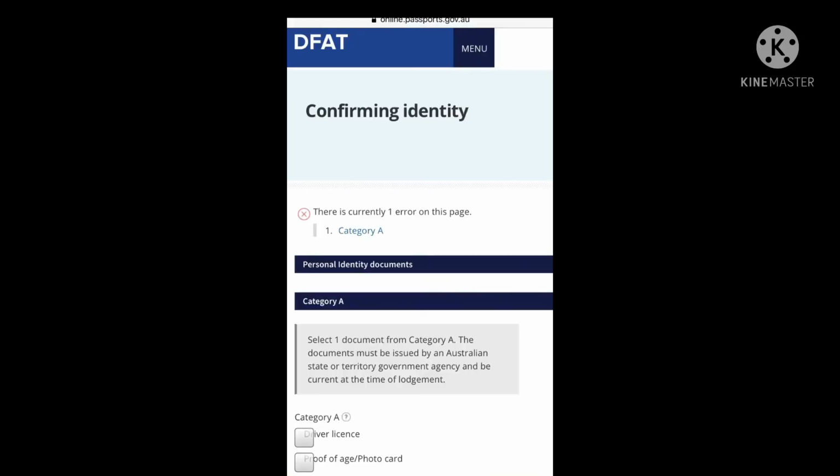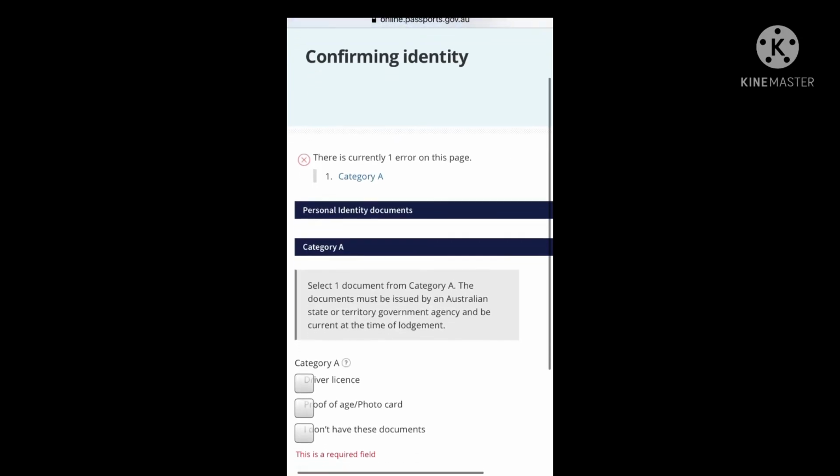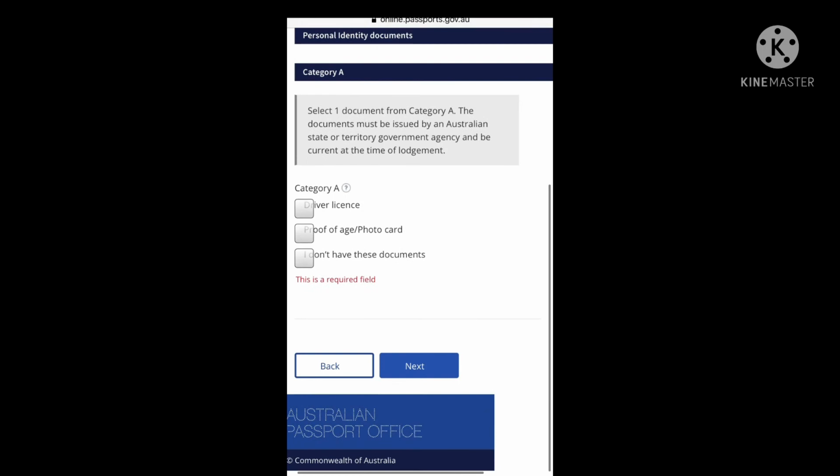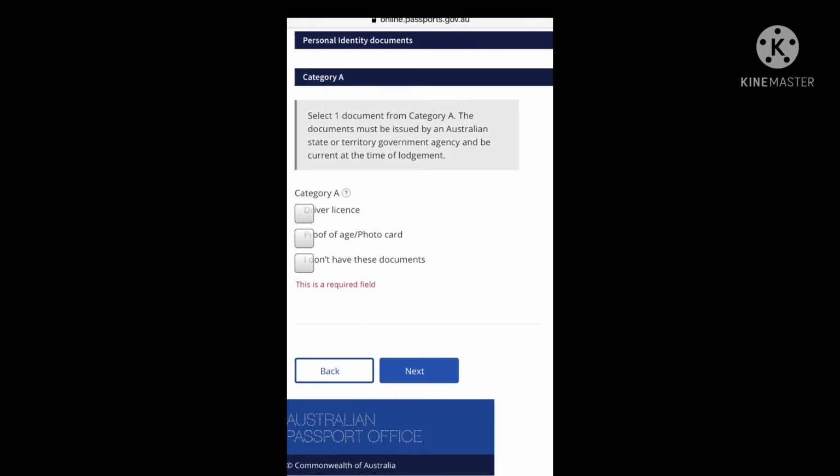So here we are now at the confirming identity page. This is relative to personal ID documents. We have category A. It says here that you need to select one document from category A. The documents must be issued by an Australian state or territory government agency and be current at the time of lodgement. So your options for category A: you have a driver license, proof of age or photo card, or you don't have any of those documents. So make your selection and then press next.